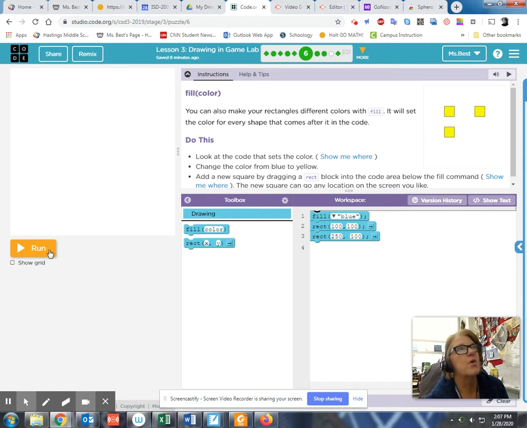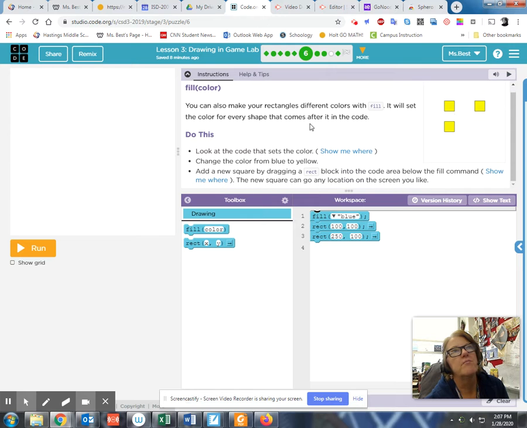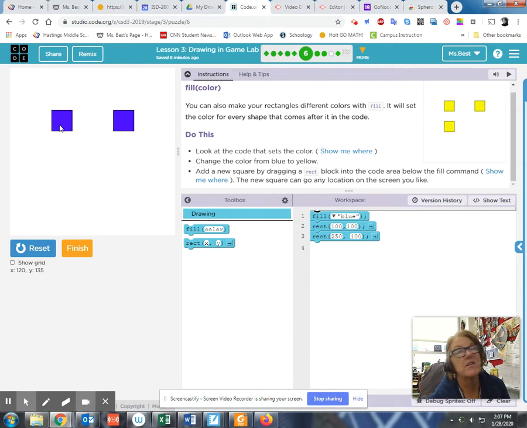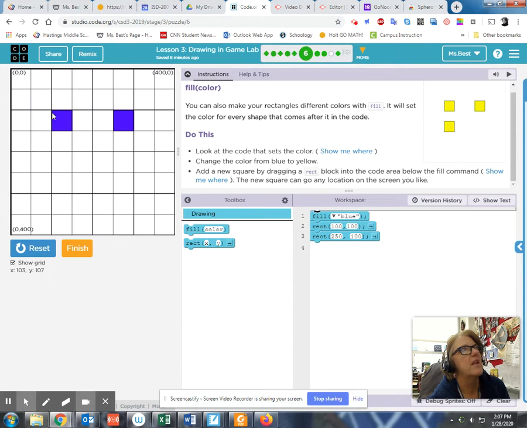All right, each one of these, you can make different colors by using the fill command. See where that is right here? All right, so I can see what I've got here. I've got fill, it says blue. I've got this rectangle at 100, 100. Now I can kind of see where that is. And another one that's here at 250, 100. Okay. Change the color from blue to yellow. That's the first command. Let's see what this brings. Okay, cool. Now they're yellow.